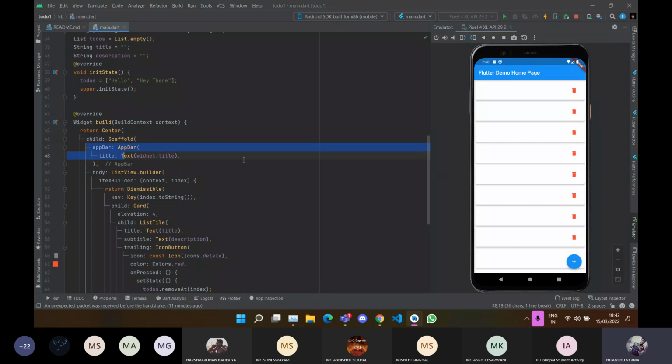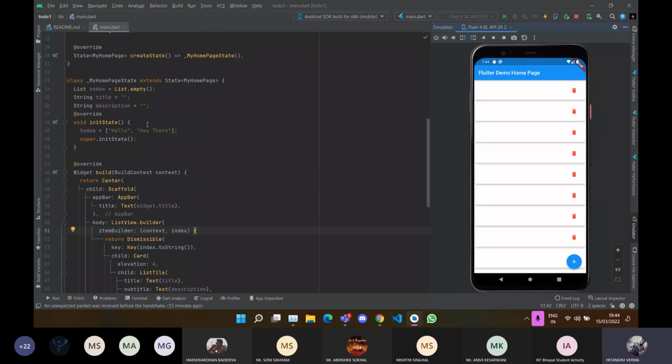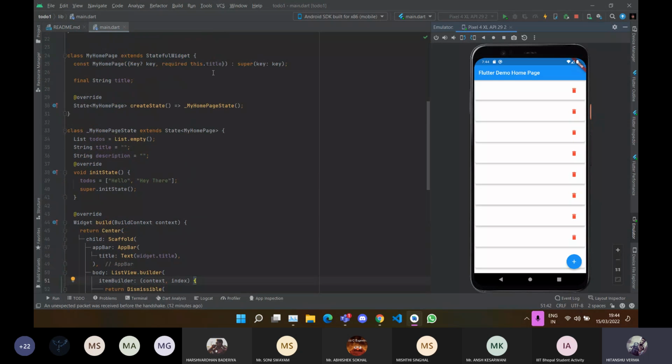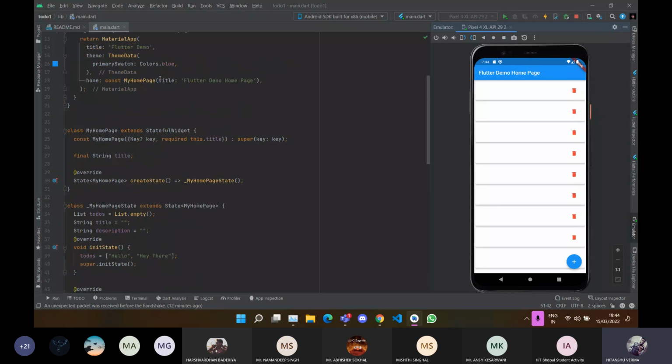Then we have the app bar. The app bar is the heading portion of your app, where you can add the title which is visible to the user using the title property. App bar is a property of the scaffold which uses another widget called app bar, which has the property title. And the text which is written here is coming from the parameter we pass to the MyHomePage widget. We pass this title here, which was stored in the widget portion.